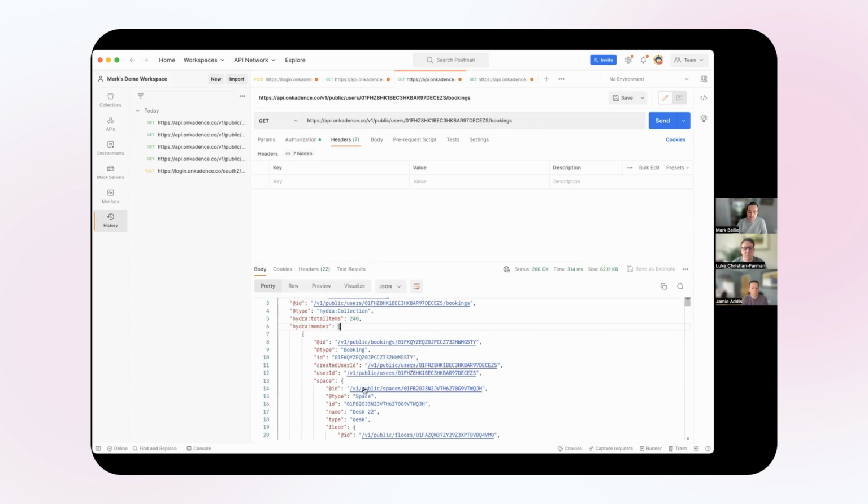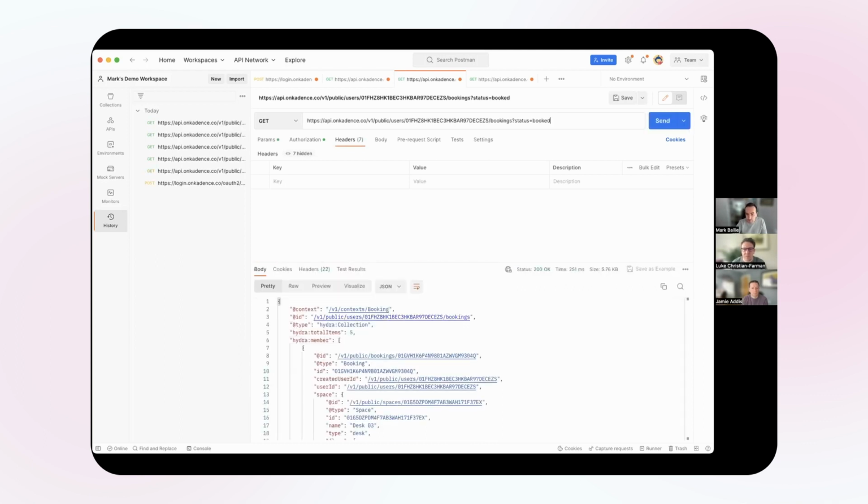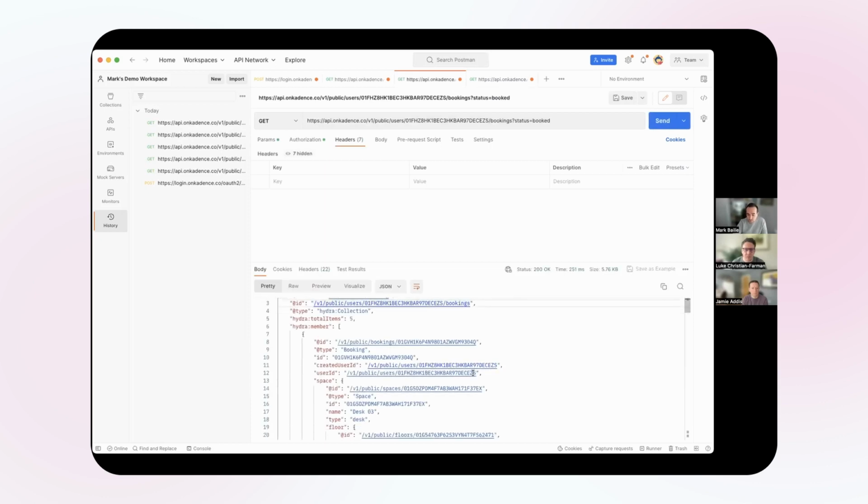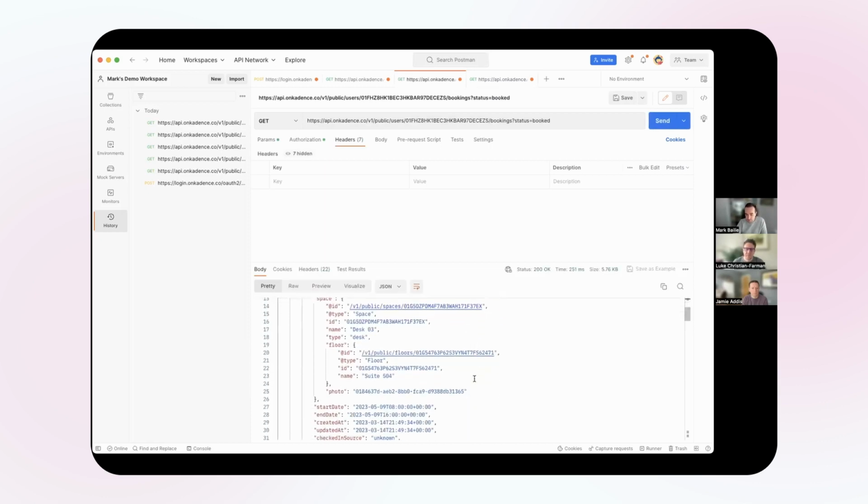And you can page it as you would expect. Again, all of the information for that is in the public API documentation. But I can search for bookings that are in a booked status, for example. They'll return back and tell me that I have 5 bookings that are available for me to check into.